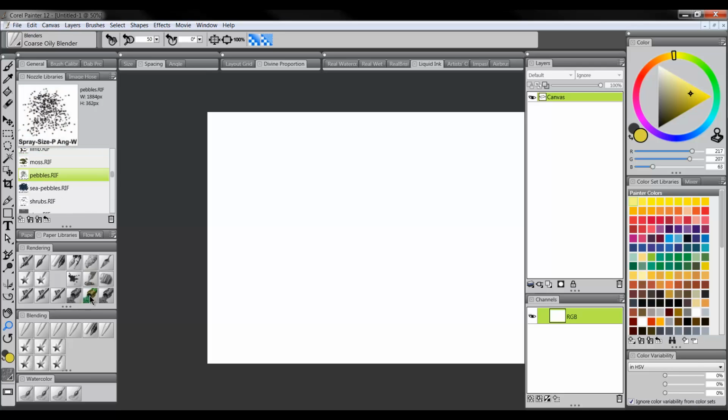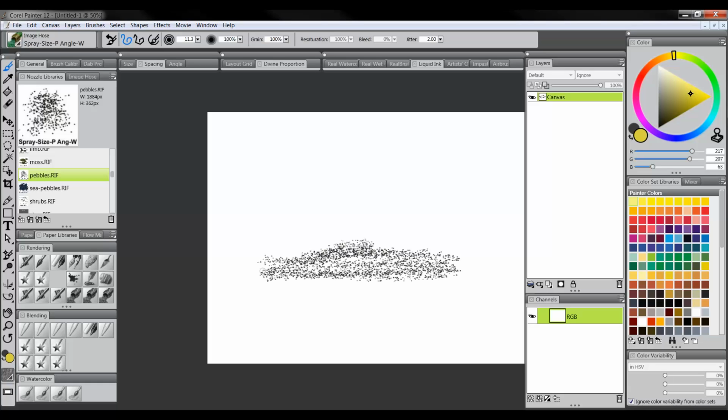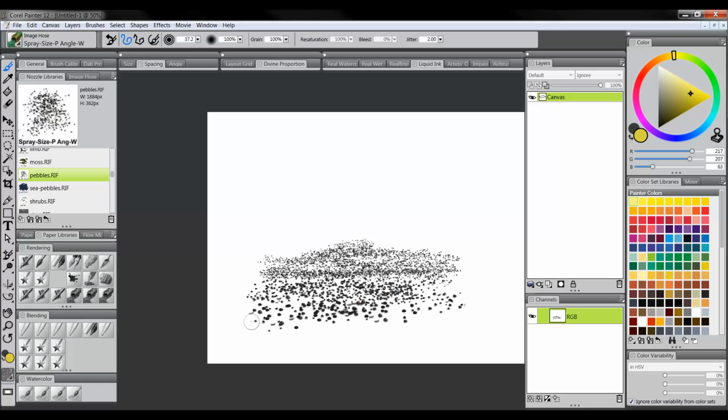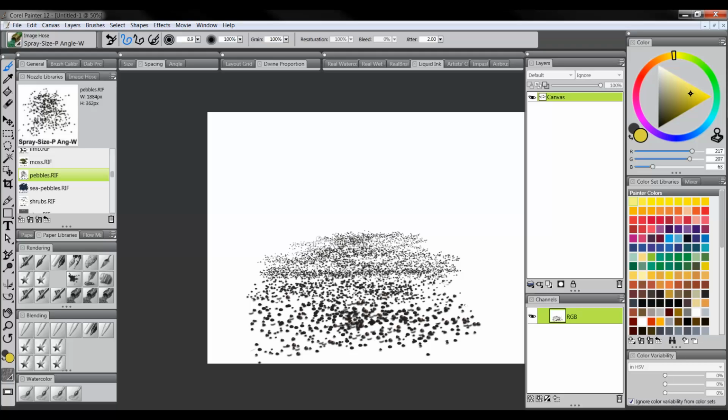The pebbles work better with the spray brushes. For some of these, you'll want to have the illusion of perspective, so you'll want your stuff that's more distant to be smaller, and then whatever's closer to you needs to get larger. And that'll work really well to give the illusion that these things kind of go off into the distance, if that makes sense.